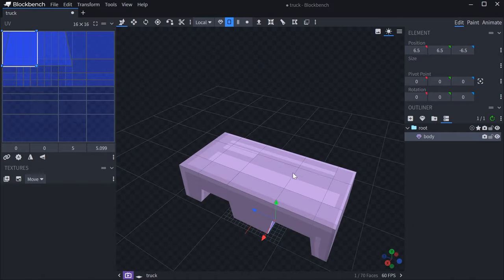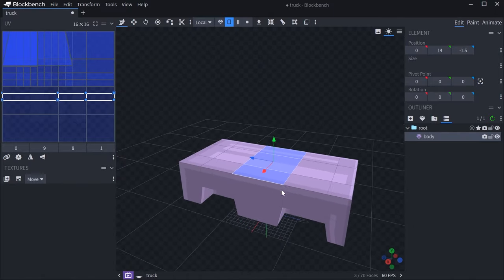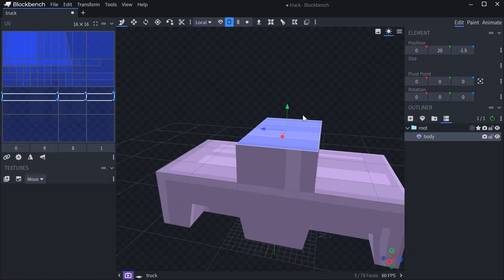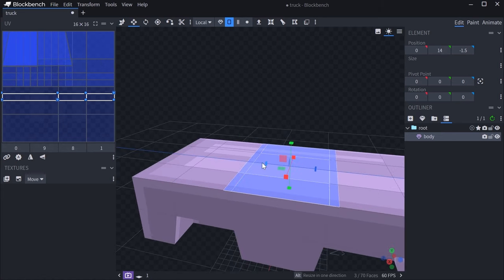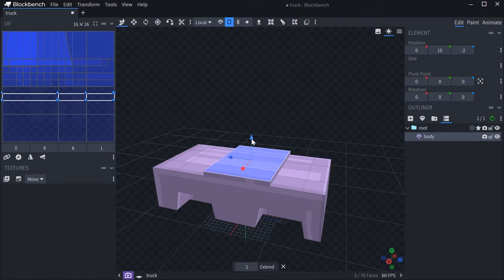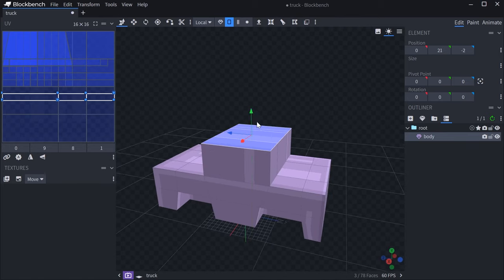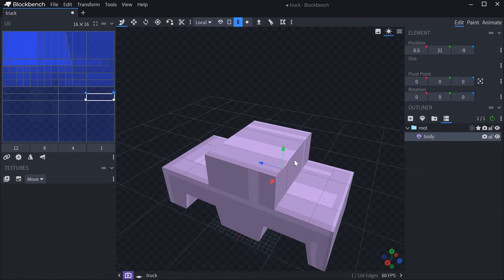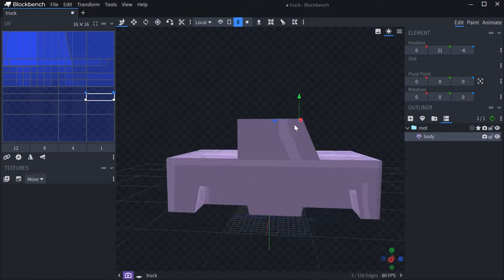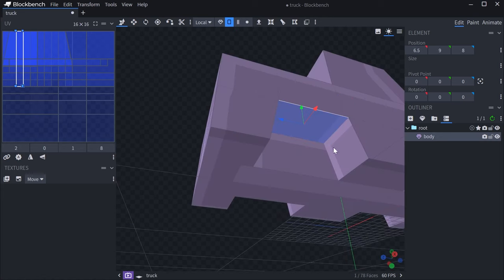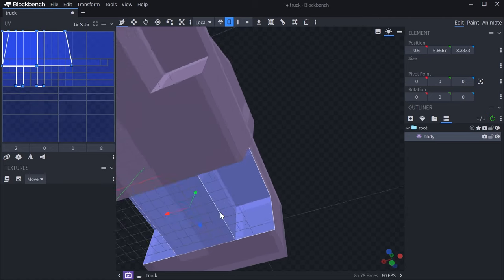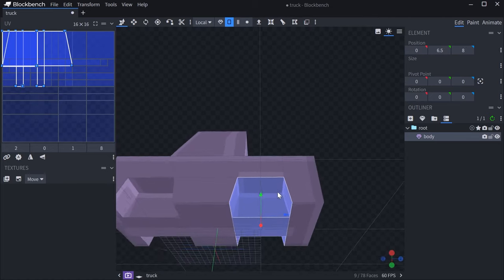Okay, now to the cab. We'll select the center faces and extrude them up. It should probably be a bit longer. Okay, let's extrude it. Then move it up to the correct height. Then select the front edge and move it back a bit to slant the windscreen. The rear wheels feel like they are a bit close to the cab, so let's select the faces around them and move them back by a pixel.